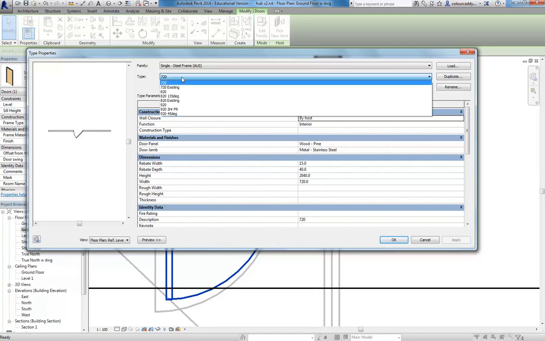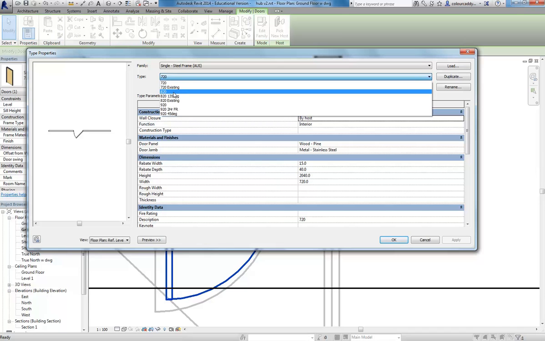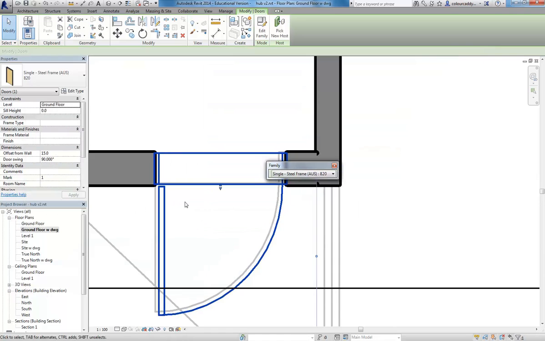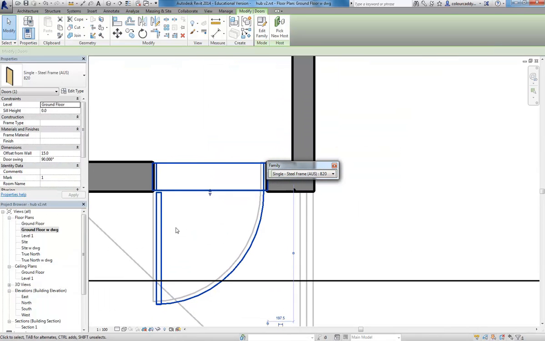You can see here it's got 720. We've got 820 already set up as a size, and you can see that's already set my width there to 820 for the opening, but in this case we want 820 for the door. So I'll go back to Edit Type.